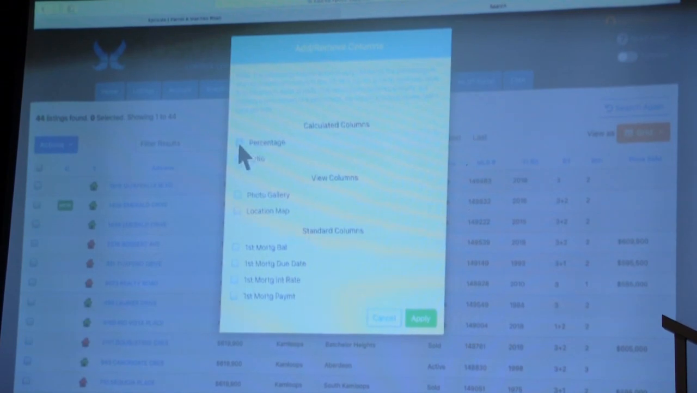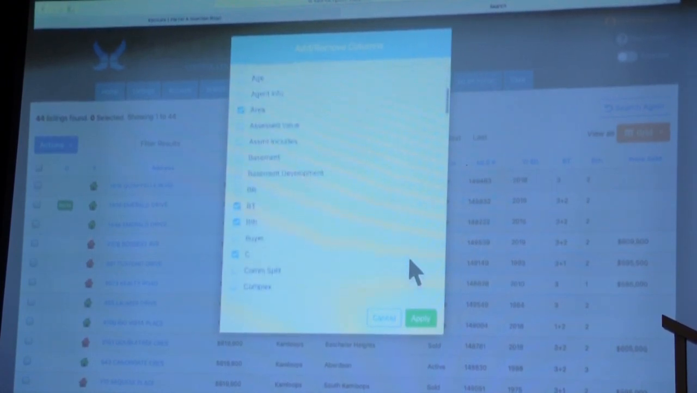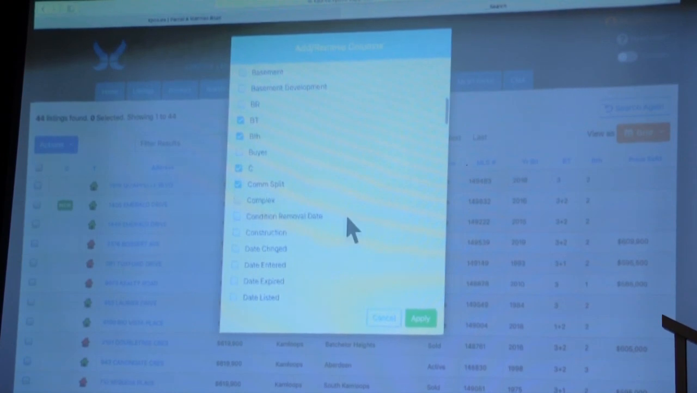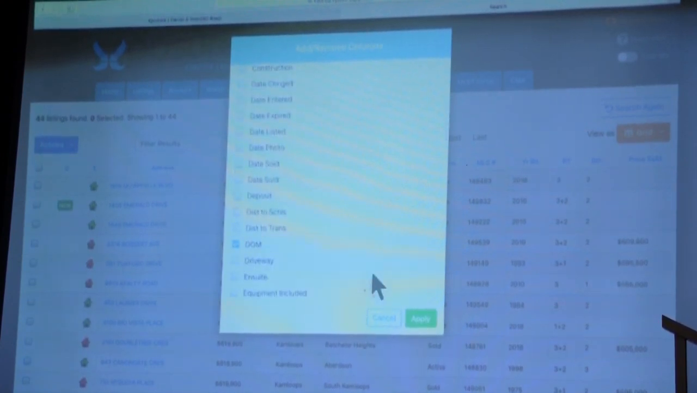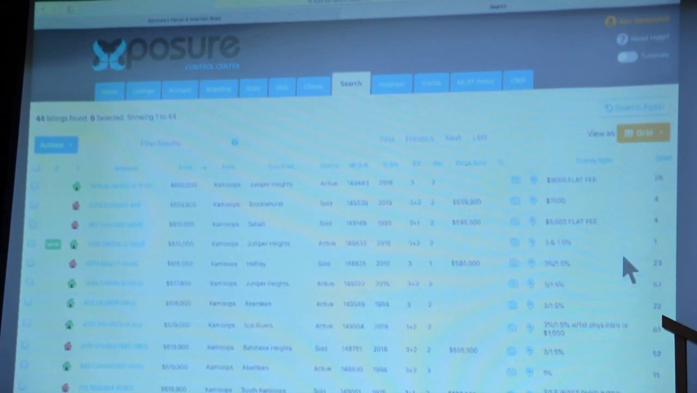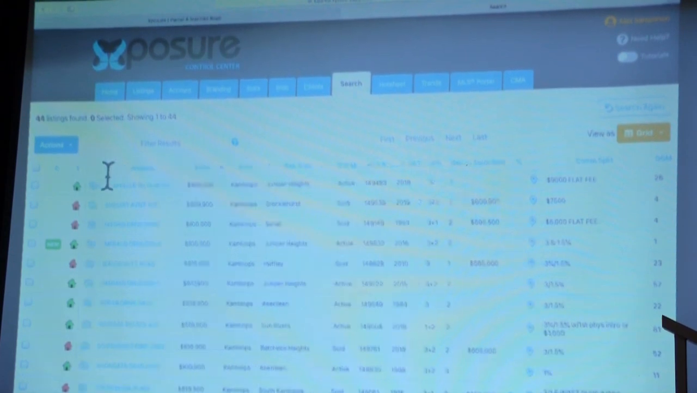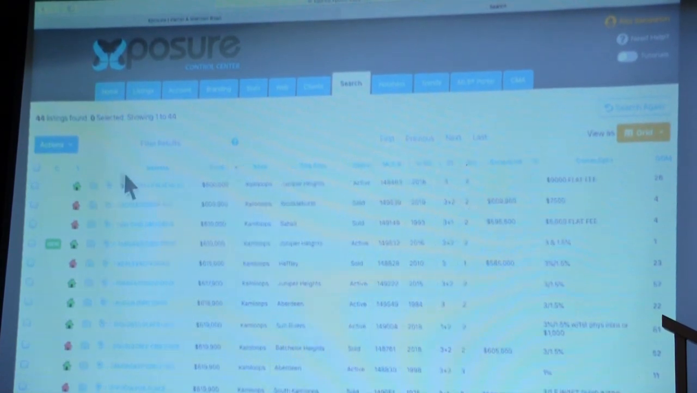Let's say that you want to change the way this grid looks. You can add and remove columns. So let's say we're going to add a percentage column, we're going to add a photo gallery, a location map button. We're also going to add the commission split and the days on market. You can apply that. And then you just take the header right above that category and click and drag it to where you want it. And that's where it'll sit.